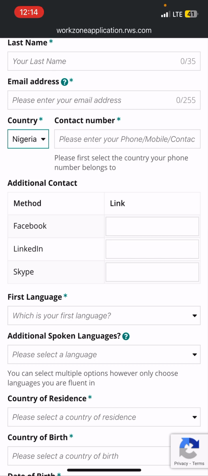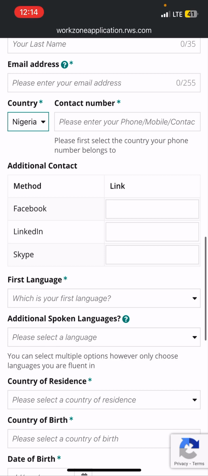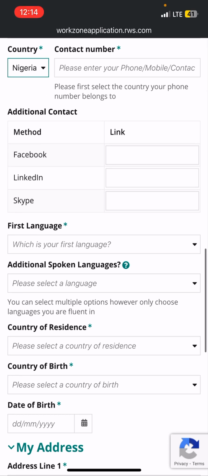So after that, if you have a Facebook, you are going to input the link. LinkedIn, if you have a LinkedIn account, you're going to include the link. Then Skype, you're going to include the link. So that is how you are going to do that. So the next one is your first language.